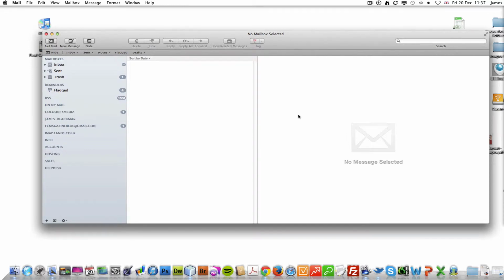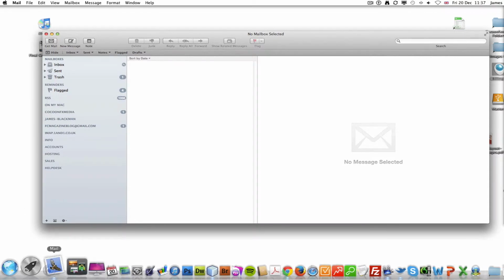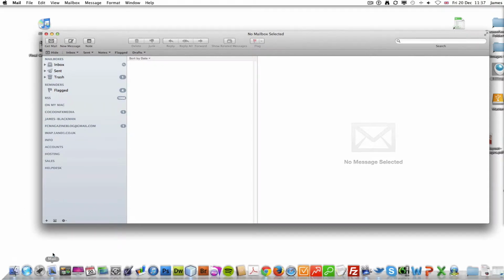Today's tutorial we're going to go through how to set up an email address on your Mac computer. This also is very similar to setting up an iPad and an iPhone, so it's a multi-purpose tutorial. So the first thing we need to do is open up your mail client, which looks like a little stamp down there if you don't know it.